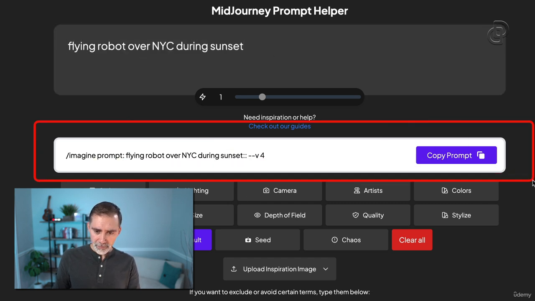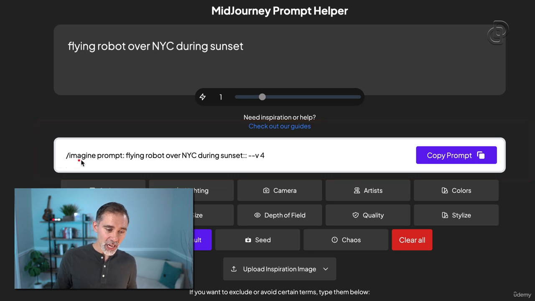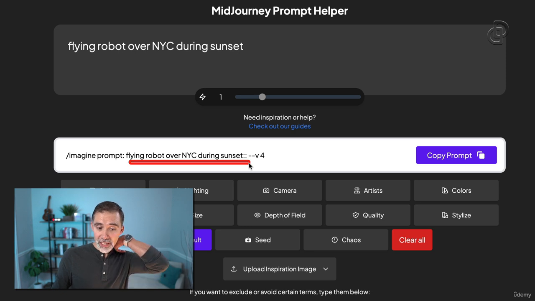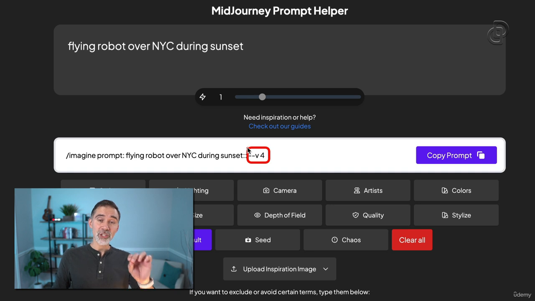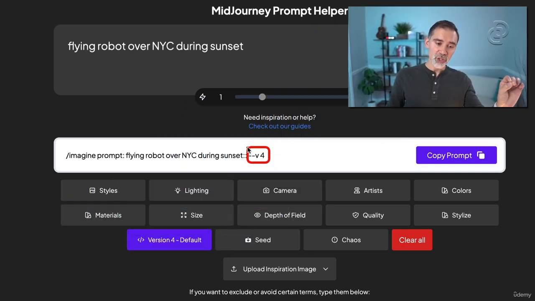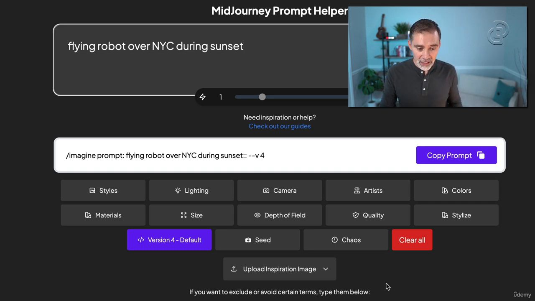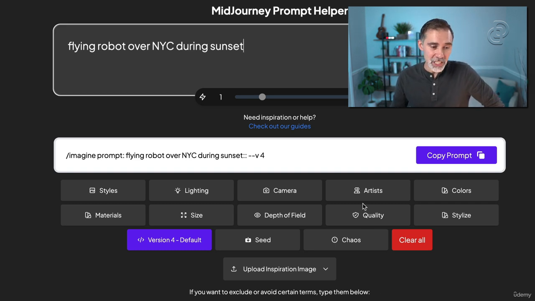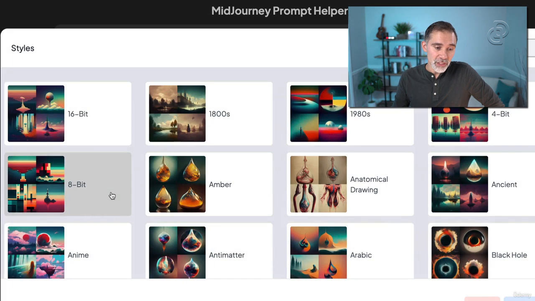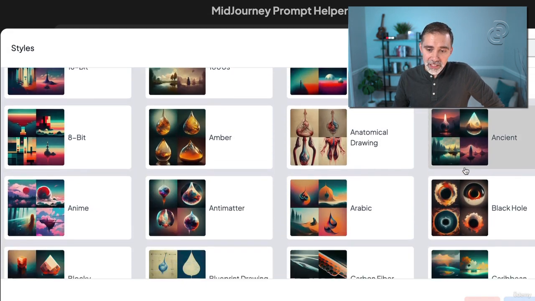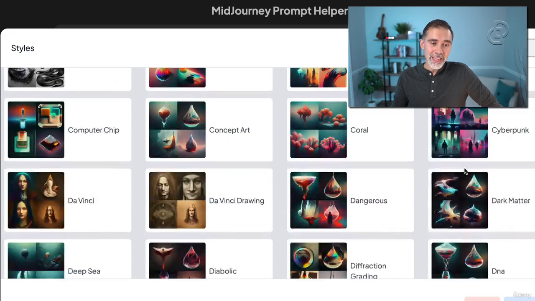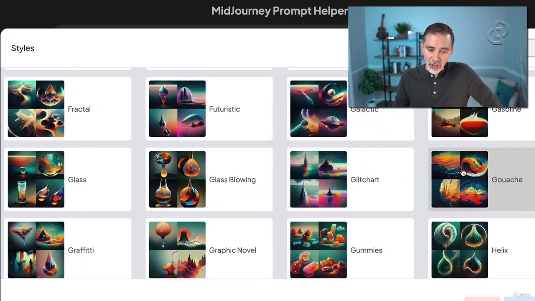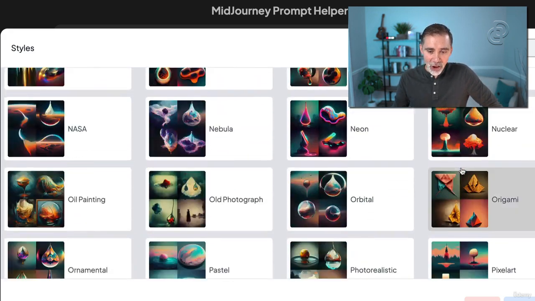Now we see that the prompt is ready here for us. It's saying /imagine, we have the prompt, flying robot over New York City during sunset, and we have version 4. So it will be using version 4 of the Midjourney software. And if we want to change this, and we want to get some inspiration, we want to optimize the image even more, we can come here to styles, for example, and you see all the styles that we can use to create images on Midjourney. All these styles here. This is outstanding, guys.